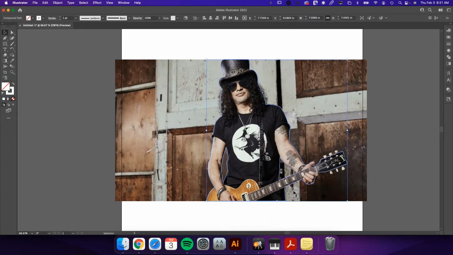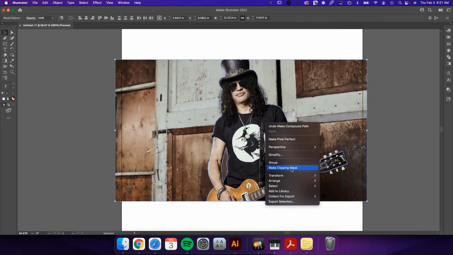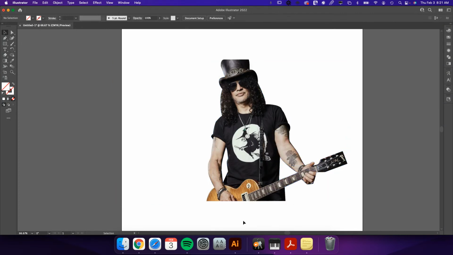And again, there are keyboard shortcuts for all these things. And then I'm going to select everything. So just like that. And now you see when I select my white, it selects the insides too, because I've made that one compound path. So I'm selecting the whole thing. I'm going to right click and go make clipping mask, and voila.